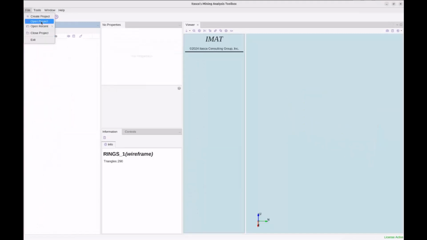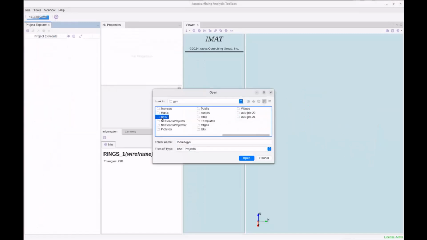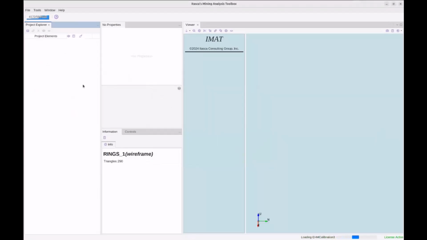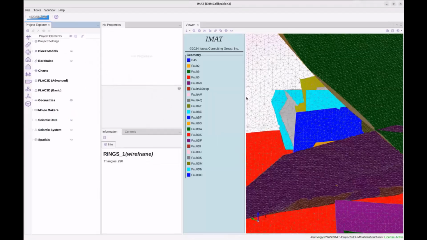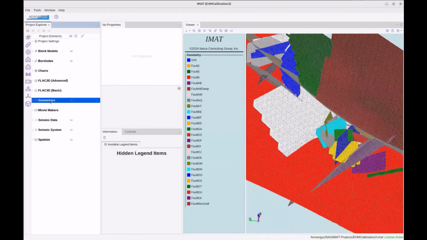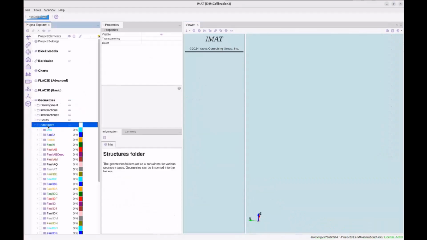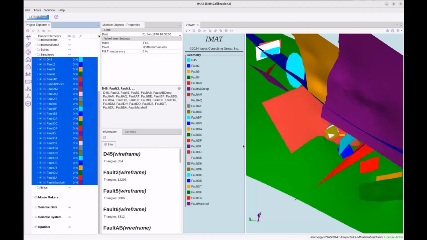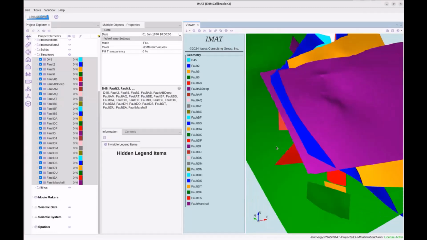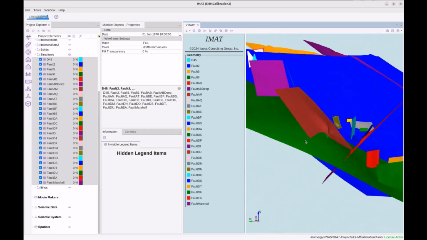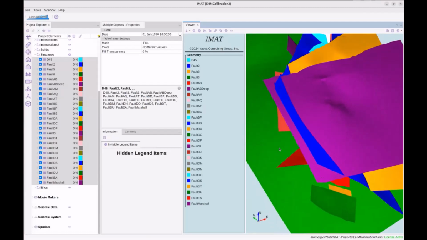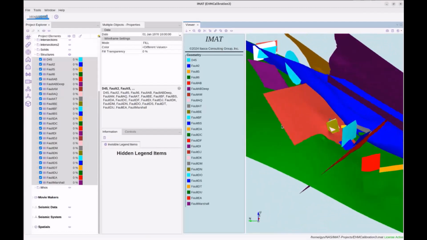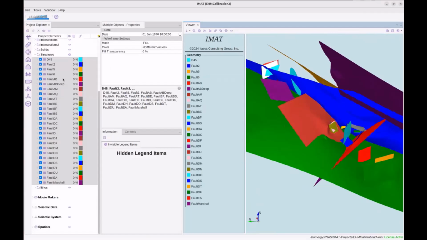So I'll close this and open another project. Just bear with me for a second. All right, so I've already got some shrink wrapped geometries here, but I'll go through the entire process. I've got structures. I'll show you what they look like. These are structures for a mine. They are not intersected, and our goal is to intersect them, clean them, and make sure that they work well inside FLAC3D.